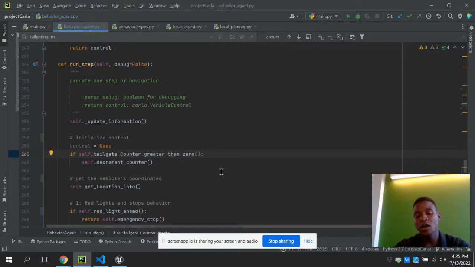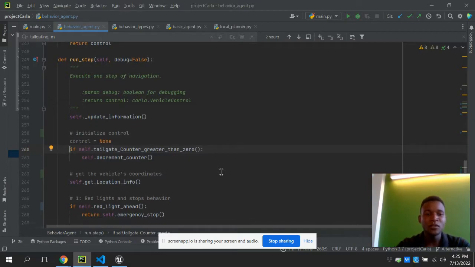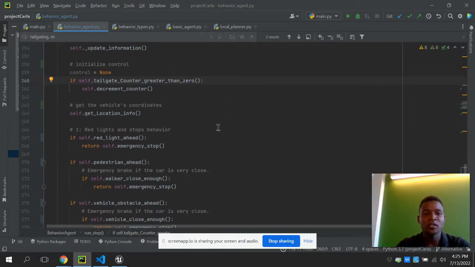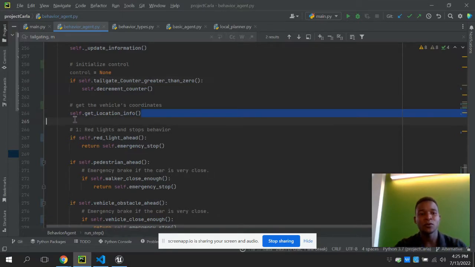That means our car is following other cars, like the distance between our car and the car in front of us is less than the distance that we want it to be, or it's less than the minimum distance allowed. So if that happens, we decrement the counter, and then we also get the location information, and this line of code, line 264, returns the coordinates of the vehicle.